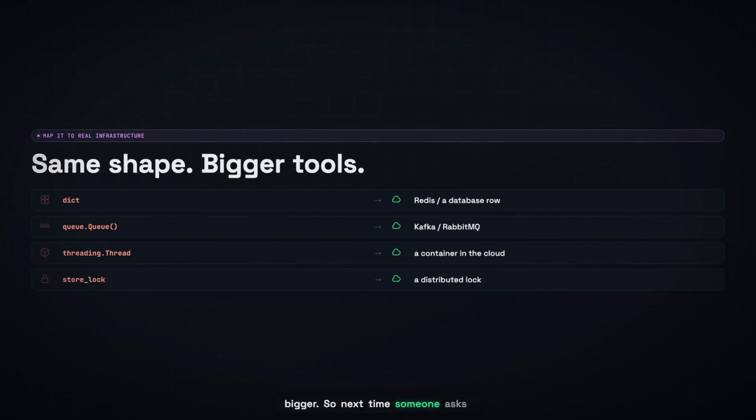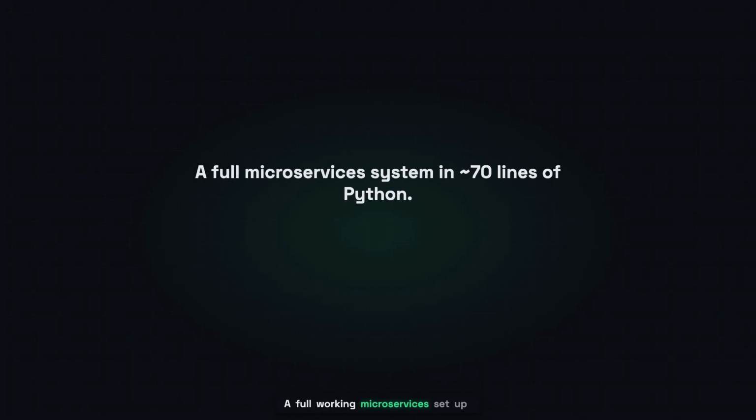So next time someone asks you in an interview, hey, how would you decouple payment from the order flow? You already know exactly what to say. A full working microservices setup in like 70 lines of Python. HashMap for keeping track of stuff. Queue for keeping everything decoupled.